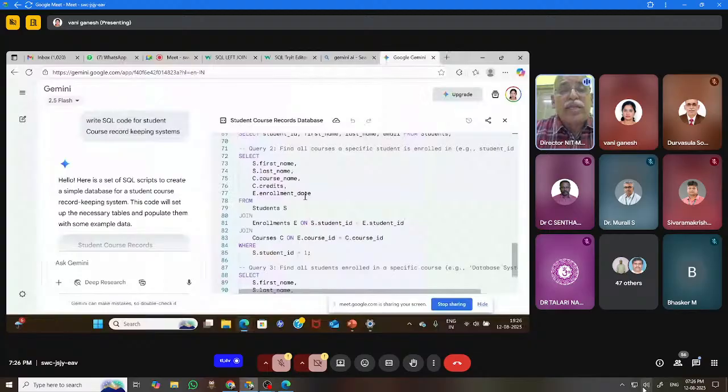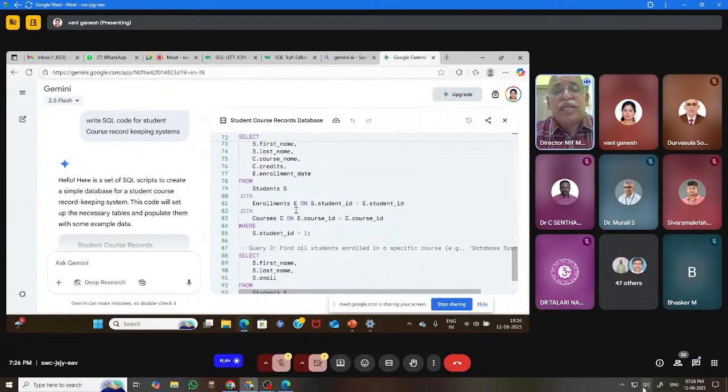What kind of join is used? This is the question you can ask. What kind of join is used? The join is a natural join because it is a student, and the student on the enrollment table must be equal to the student ID of the student table.